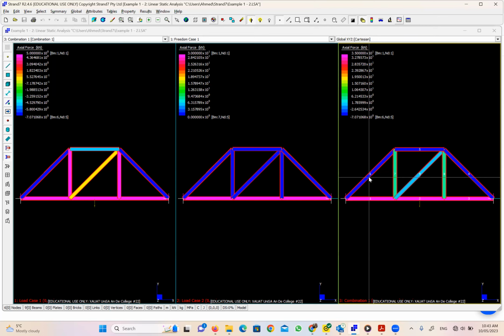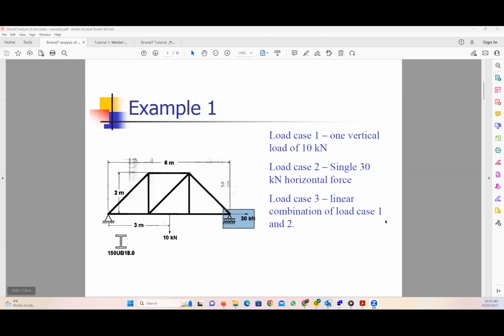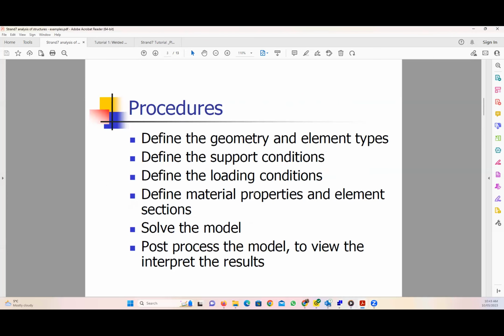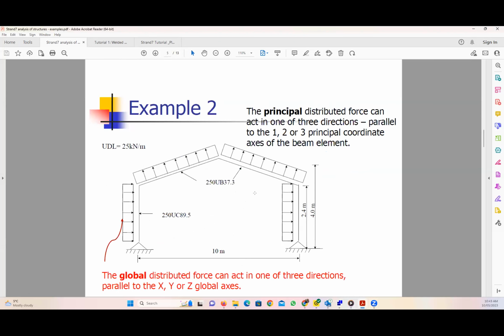Do you have any question for this one? All good? So now stop sharing this one and we'll share screen 3. Yeah. This is example number 1. Now we have example number 2.